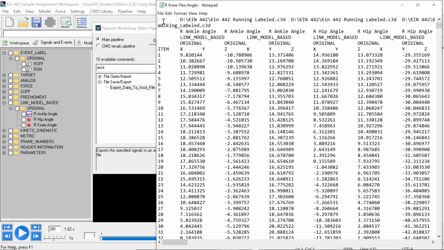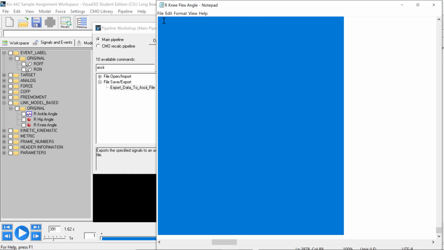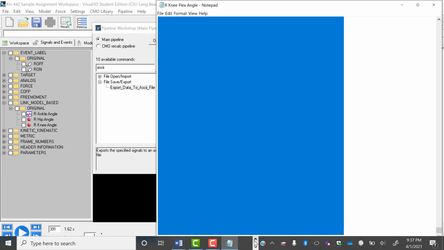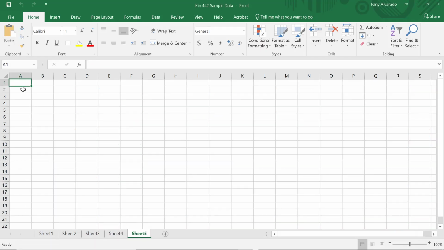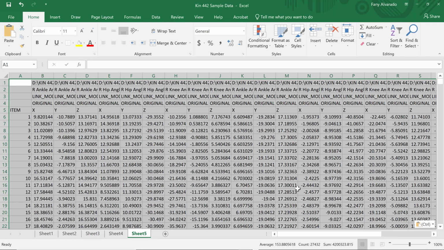So it's going to look like this. All of this on here, that's how it's going to look after you export it from the ASCII file. You're going to pretty much have all of this. What you can do is just go ahead and select all of it, copy it, and then go to your Excel document here and just paste it. And then that's pretty much all your data you have.